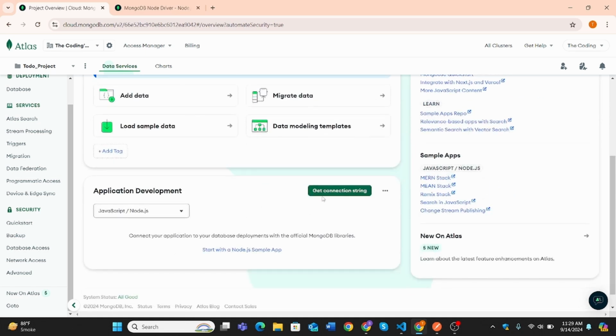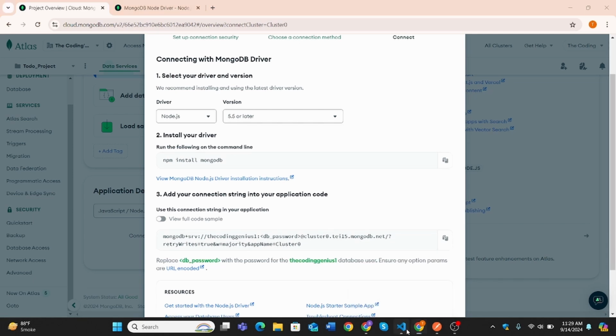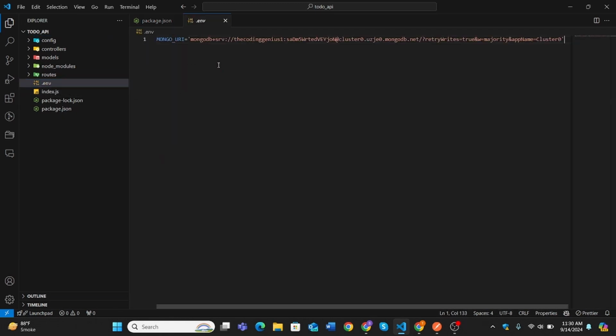Now come to this get connection string, and first of all come to your Visual Studio and create a .env file. Just click on this area, and if we click on this, okay, so it will automatically create the .env file. Now come to this .env file, and first I will paste my password that I have copied.